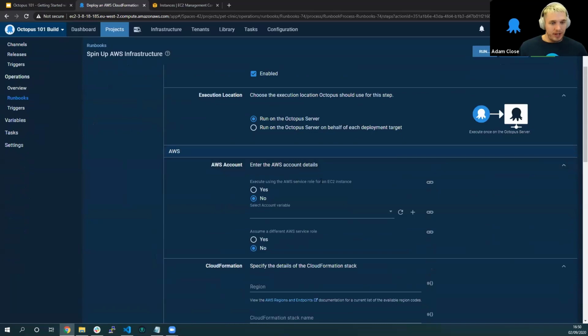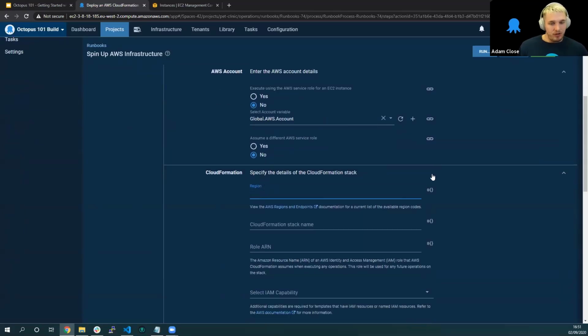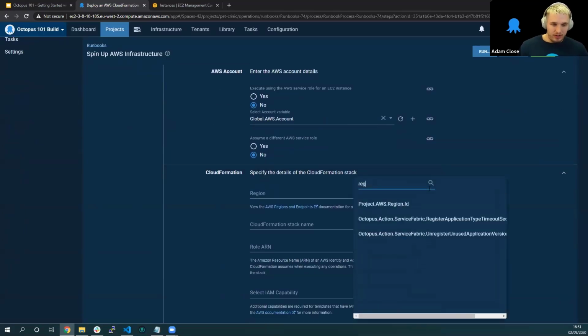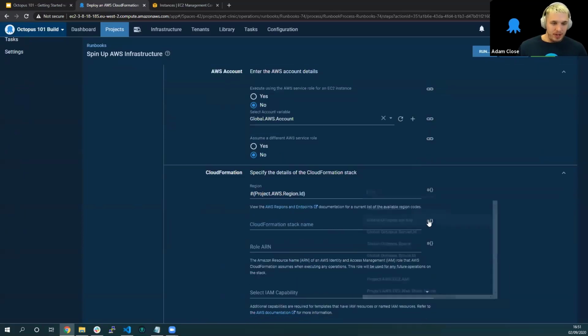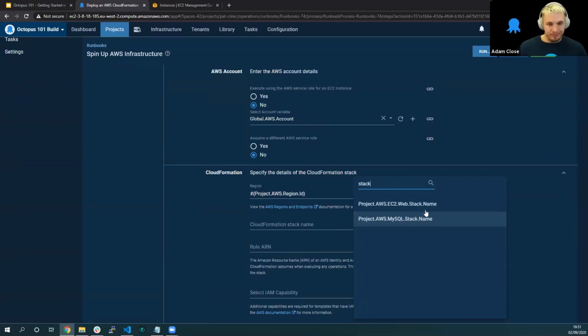Go to the server. Now it's giving us some options to authenticate with AWS. So first we're going to use the Octopus account variable that we created earlier. It's going to ask for a region. We create that region variable. And also a stack name, and we create that as well.